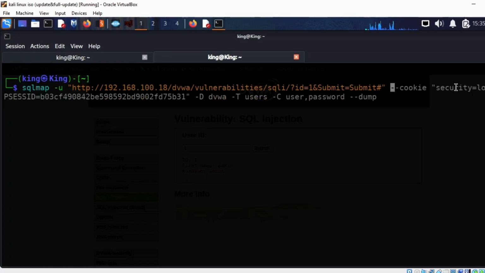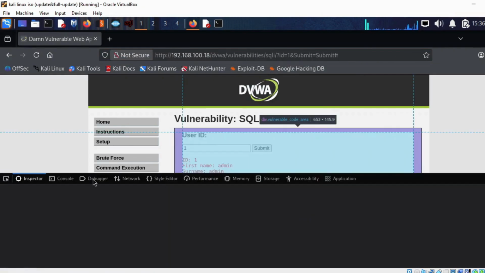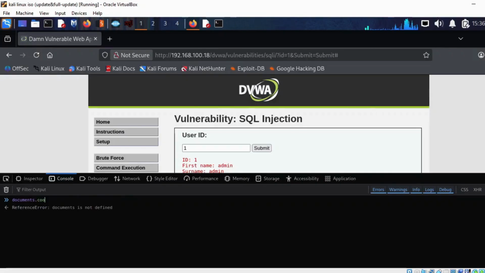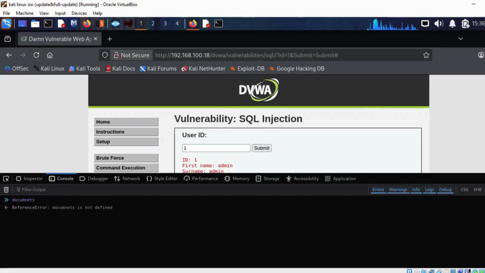Now we're going to do --cookie. Now we're going to have to get the cookie. There are 2 different ways to get the cookie for this. You can right click, inspect element, and then go to console, for example, and write document.cookie like that. It says not defined. Actually, why is it not defined? document.cookie. Let me erase this.